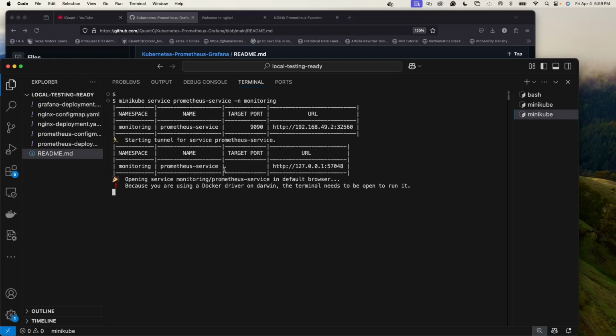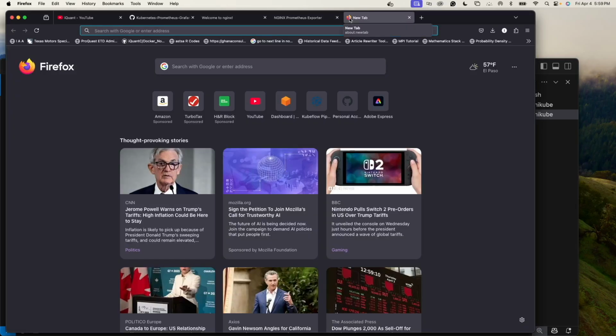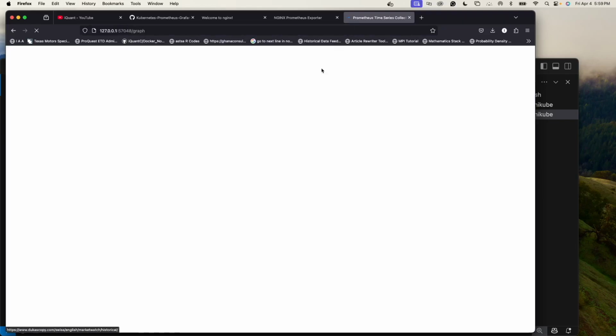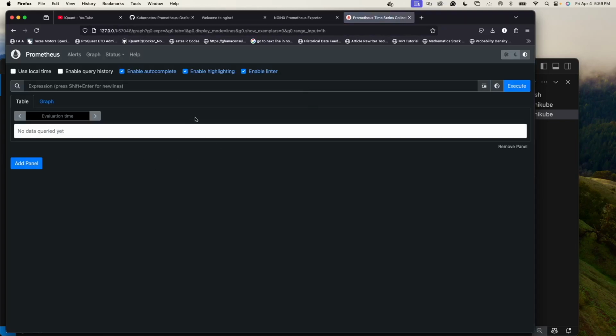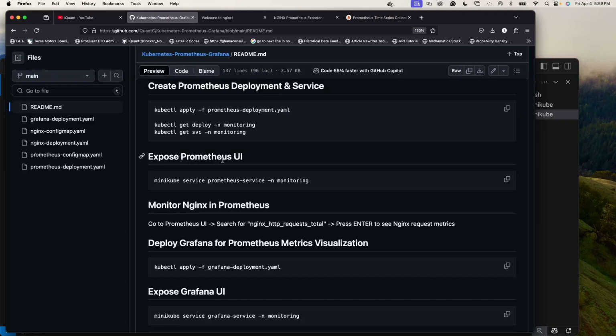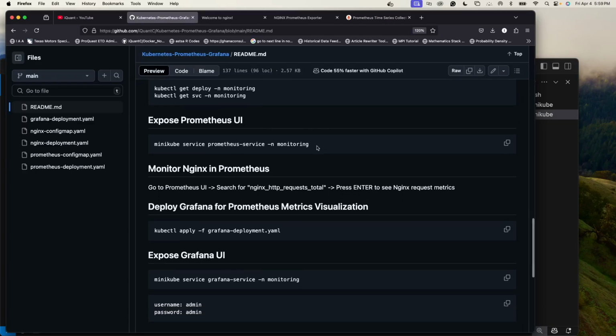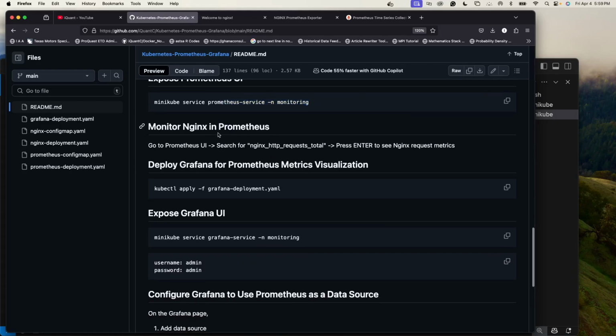When you press enter, this is what you get. Now, to access the Prometheus service, you can copy this, run it in your favorite browser. And that is your Prometheus page. Let's go back to the README. Now that you're able to load the Prometheus UI, you go to the search path in the Prometheus UI and search for this. You see how many HTTP requests or hits you are getting from Nginx, and then press enter.